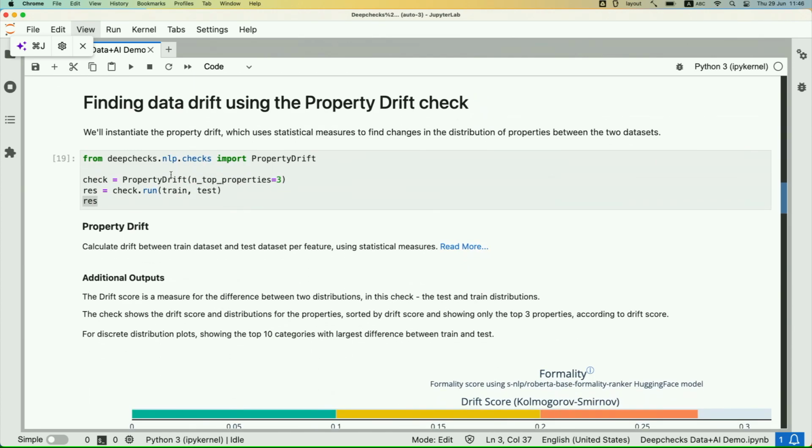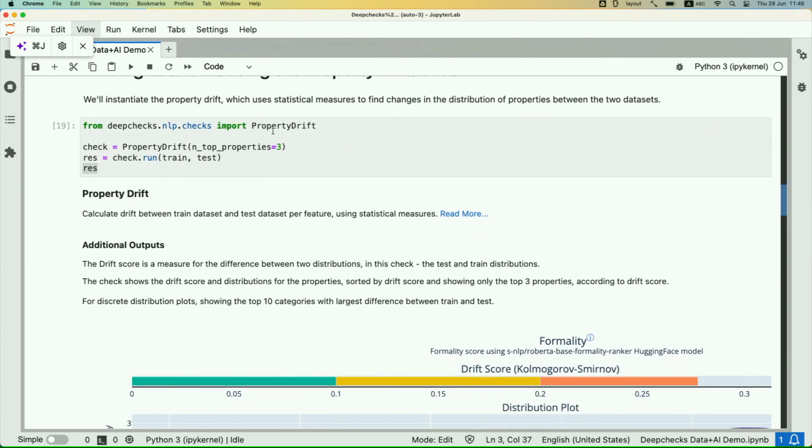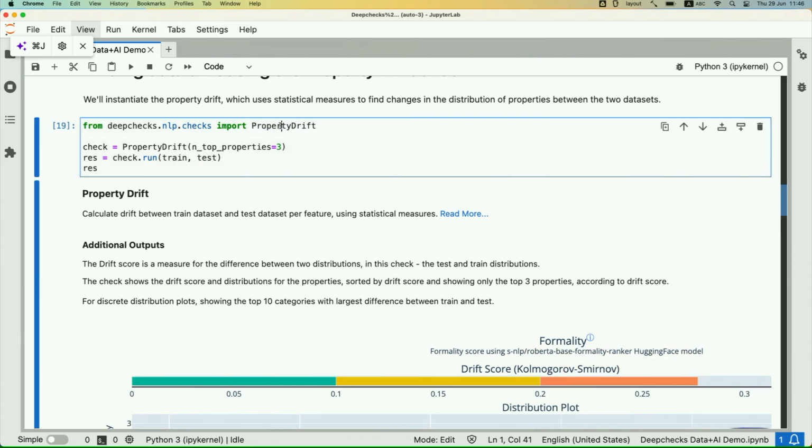OK, all that being said, let's compute the property drift. The syntax is pretty simple. You import the check. We call each component in the package a check. It tests for a specific type of problem in your models or your data. So you instantiate the check, and then we run it to compare between the train and the test data sets.